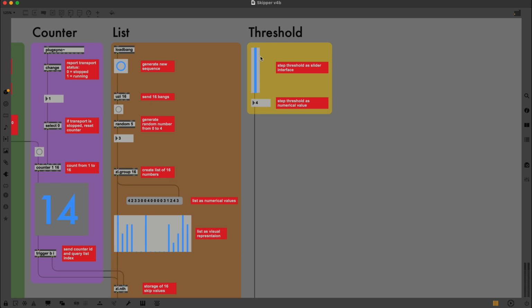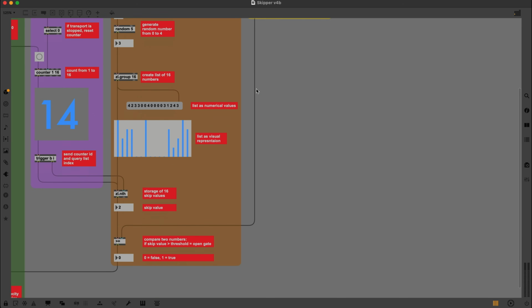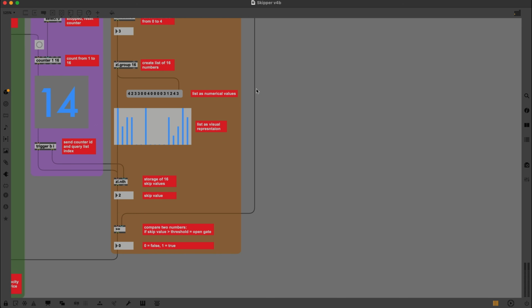For example, with a skip value of 2 and a threshold value of 4, the statement that is being evaluated reads, "Is 2 greater or equal than 4?" This is obviously false, or in Boolean logic expressed as 0, which is displayed in the number box below the object. We can test the functionality by manually changing the skip values and observing the results.